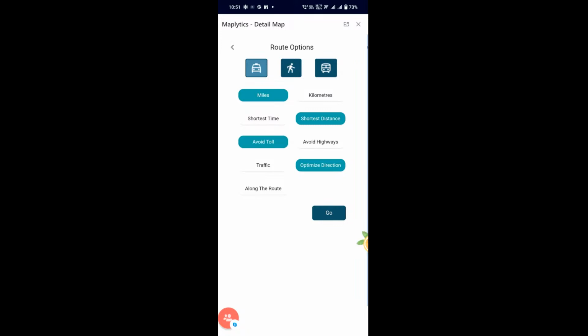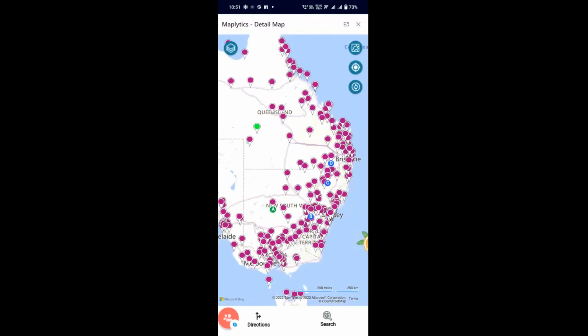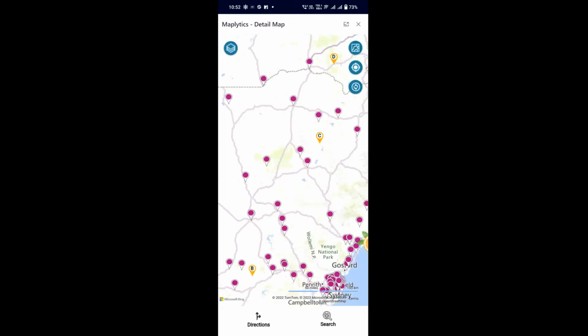If you want to avoid toll roads, or if you want to avoid highways, or if you want to see the traffic on the map, you can do that. So you can click on go over here. So this will plot the respective route on the map. So this is the optimized route.